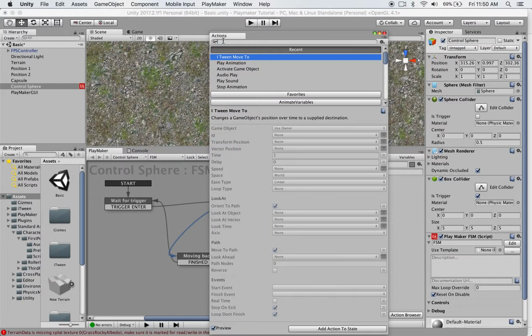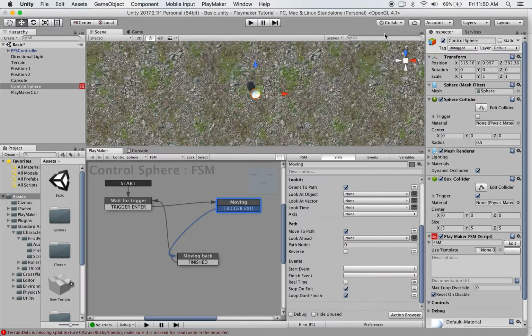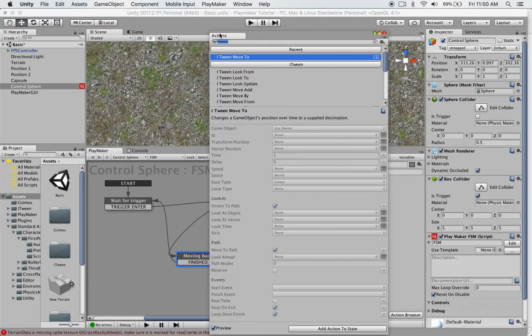The action that we're going to use is iTween. So I-T-W-E-E-N, move to. There's a lot of other iTweens, but you want move to. And you can just double click that to add it. And I'm not going to set it up yet because I'm going to add another iTween action to moving back.